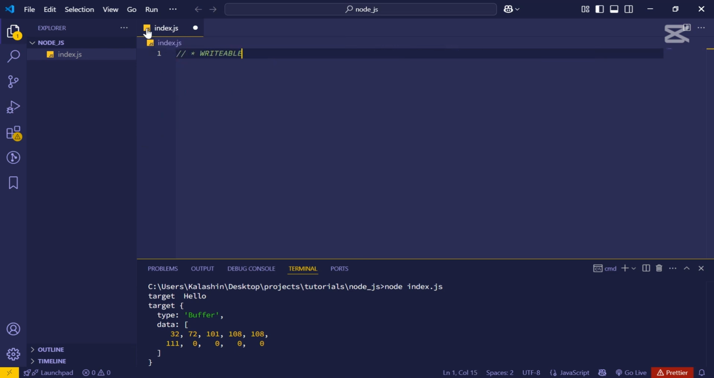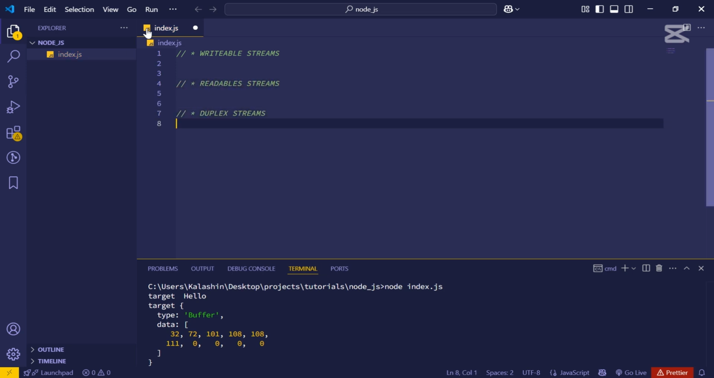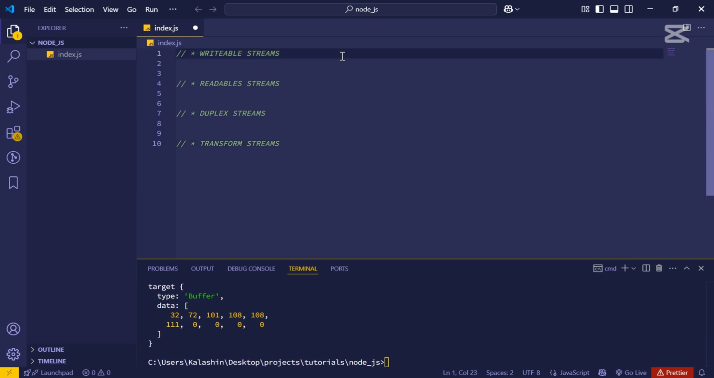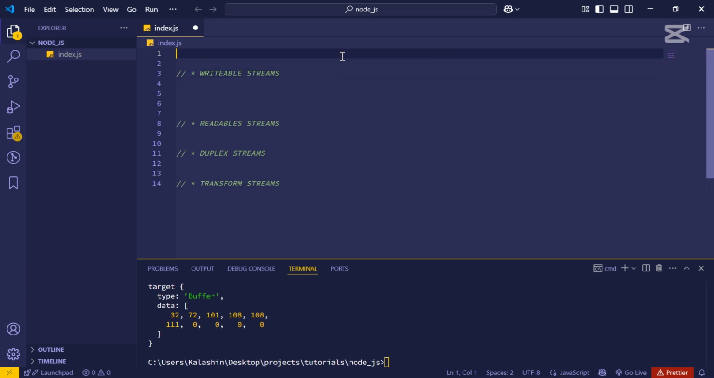So there are 4 main types of streams in Node.js: writable streams, readable streams, duplex, and finally transform streams. Now let's start with writable streams. Writable streams are streams that allow us to write data into a buffer. An example of a writable stream might be fs.createWriteStream, which is used to create a file. Let me show you how that works.